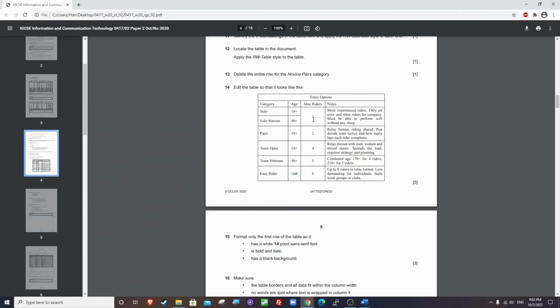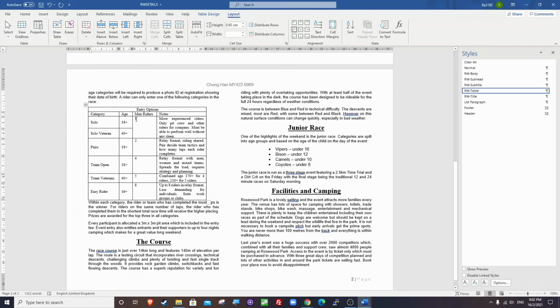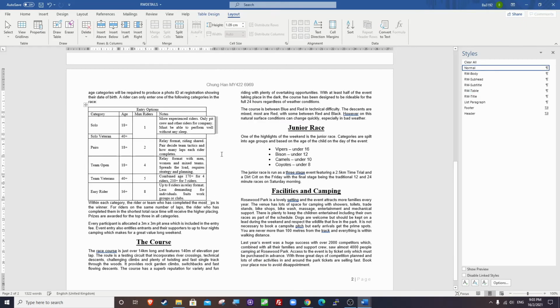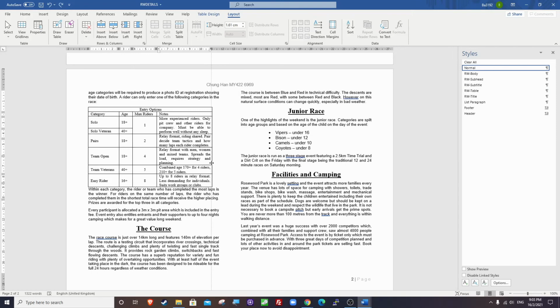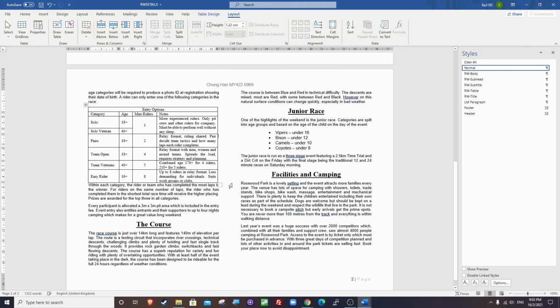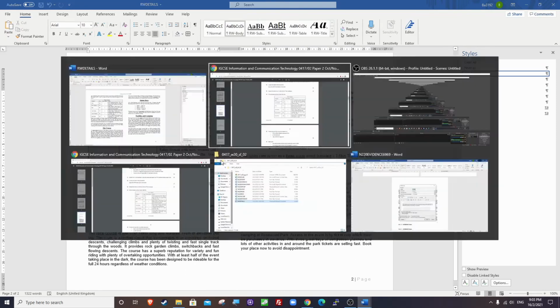For the max riders on the other hand, it needs to be aligned to the center vertically and horizontally. So basically in the middle of the cell. So I'm going to highlight this, and then select this, align center. So it looks like this. Now I need to make sure that everything fits within the column nicely. So I'm going to pull this out so that everything fits.